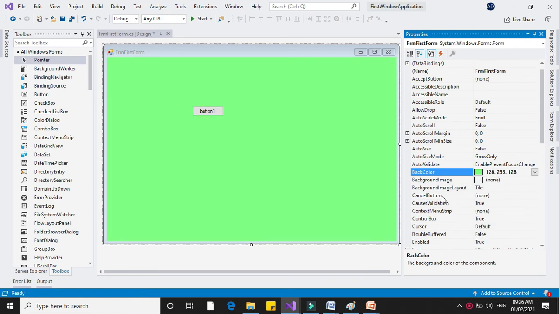Next is cancel button. Cancel button, as you know, is also similar to the accept button, but it will execute if the user presses the escape key. The buttons that you have added on the form will be displayed here, and from here you can select it.